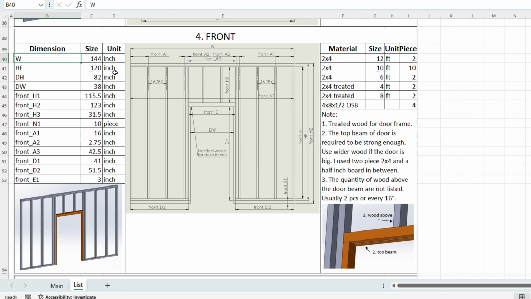HF is the height of the front you defined on the main sheet. It's the inside height from floor to the roof. DH and DW is the door opening size you set. DH is the length of the straight door frame lumber. Make sure to use pressure treated wood. So the brown one means pressure treated wood.